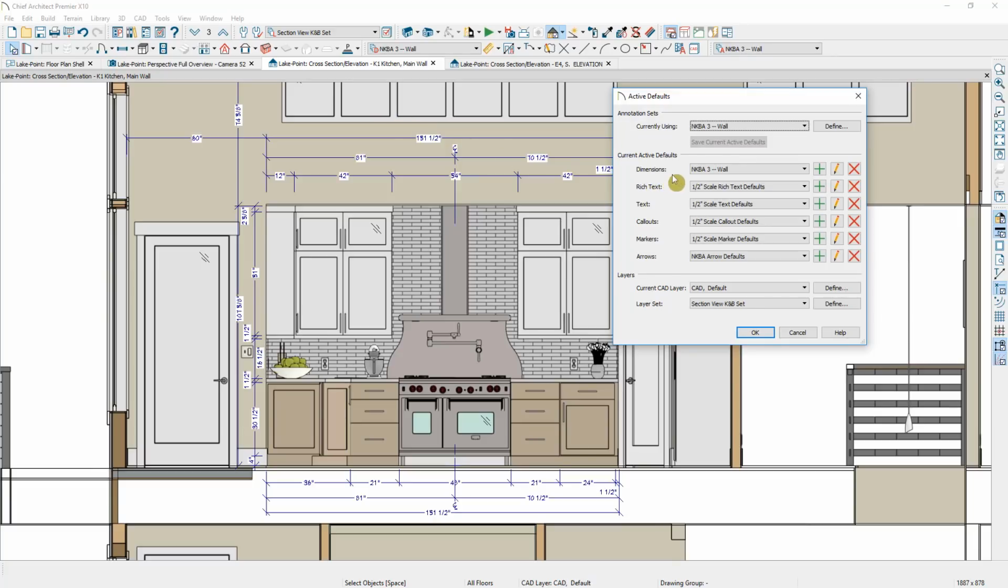So the dimensions are being controlled by a dimension default, my text, some of my callouts, my markers, and the arrow style that's used. These are all of the active defaults, and those are actually included in an annotation set, so this annotation set would actually change all of those settings. As you watch additional videos and you learn about dimension defaults or annotation sets, these two can be very beneficial to put in all of your profile plans so you can bring them forward and you're not recreating those.